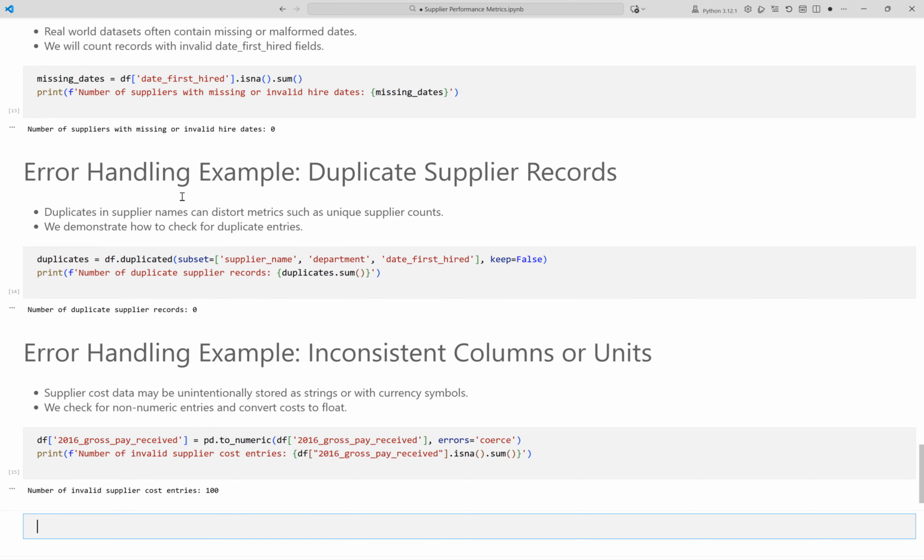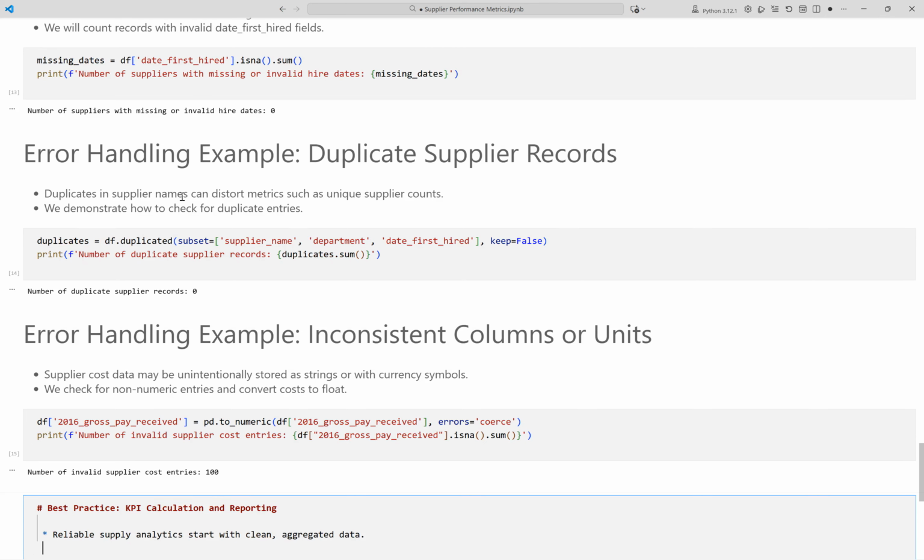Best practice: KPI calculation and reporting. Reliable supply analytics start with clean, aggregated data. We will create a simple cost and tenure dashboard per supplier. Running the cell now.